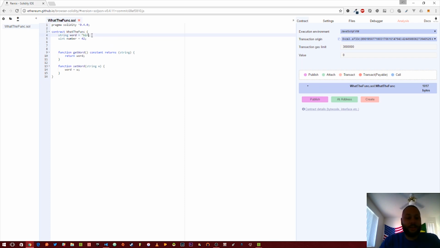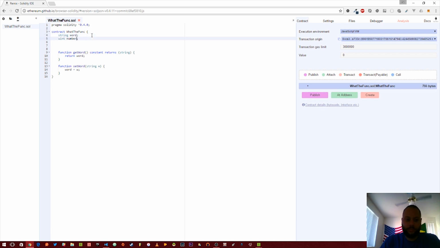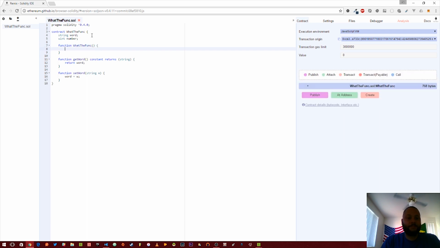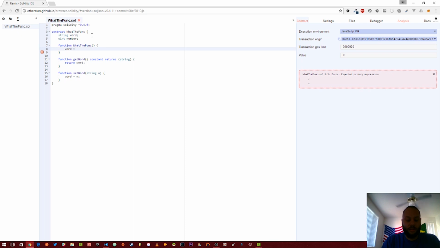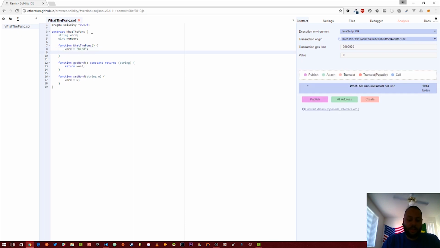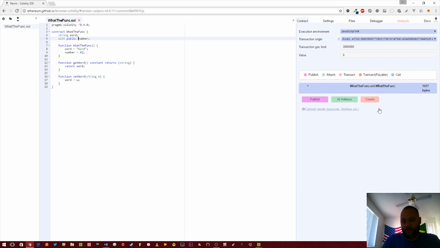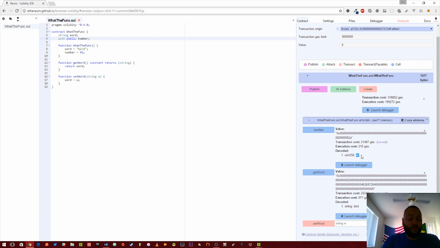So instead of initializing these variables up here, we'll go ahead and create a constructor. And constructors take the same name as the contract that they are a member of. So we'll call this what the funk. And then we'll go ahead and set word to bird and number to 42. And if we create that, we see that word is bird again. And if we go ahead and just set number to public for the time being, we can see that actually gets initialized to 42 as well.